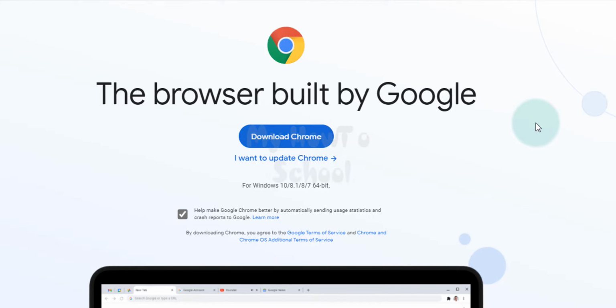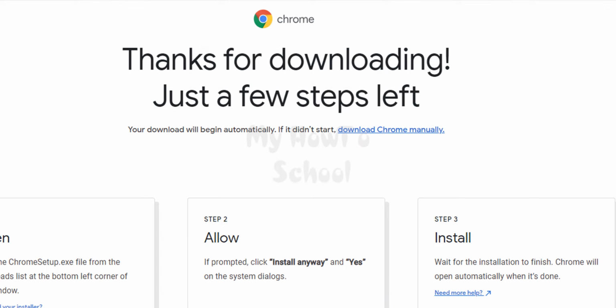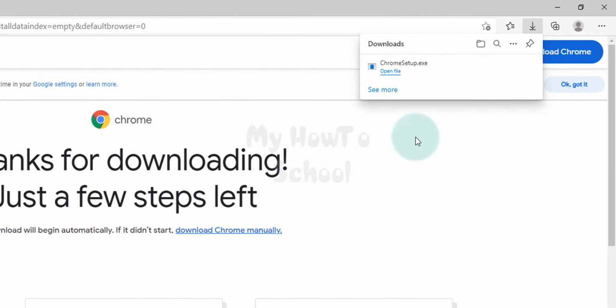And then we can straight away see the download Chrome option. And also it has chosen the operating system for us. Here what I'm going to do is I'm going to uncheck this checkbox, which is about automatically sending some usage statistics. And then I'm going to say download Chrome. The download will start automatically. If it doesn't start automatically, then you can click on this link which says download Chrome manually.